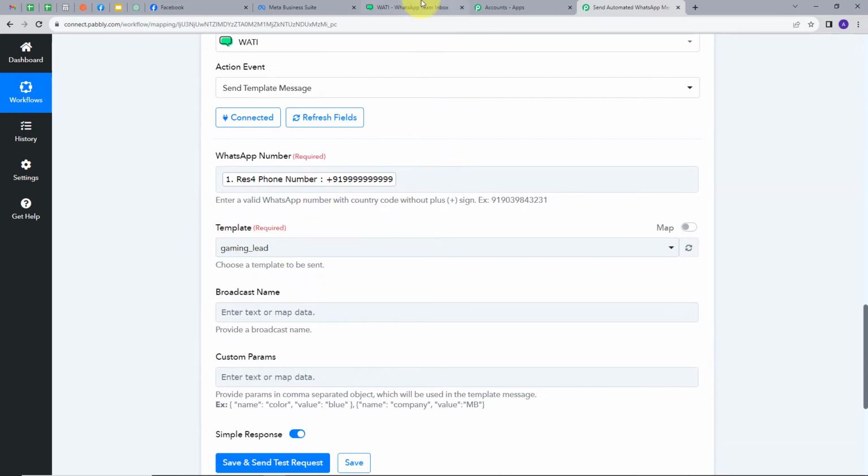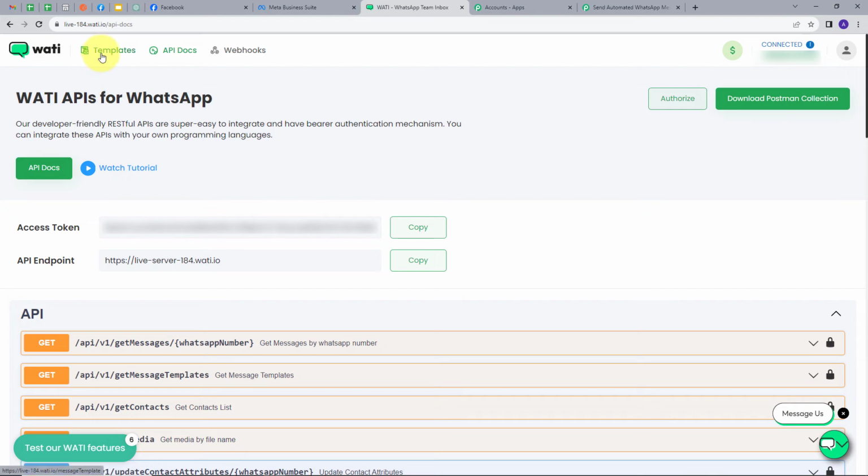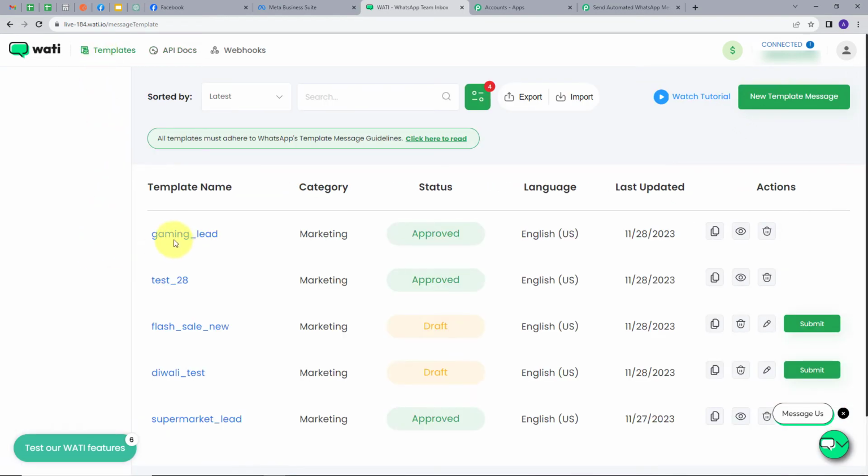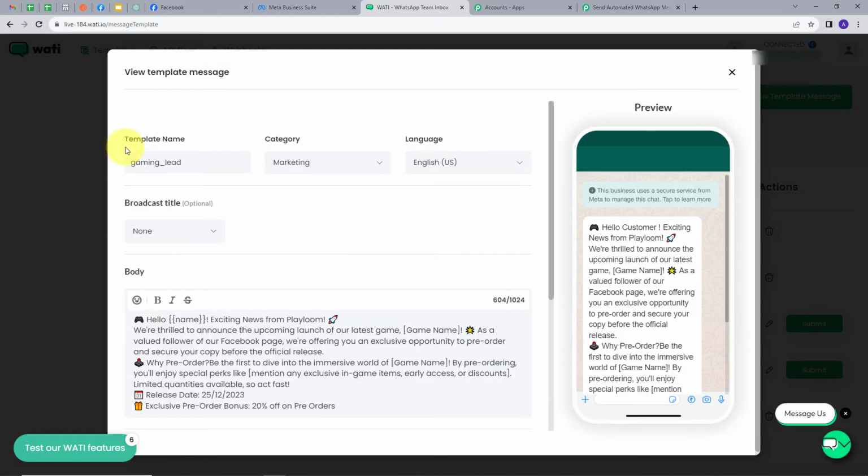So for this, let's go to Vati. I will go to templates. And here we have this template, which is gaming lead. So I will click here. And the template name is gaming lead, category is marketing, and the language is English US.